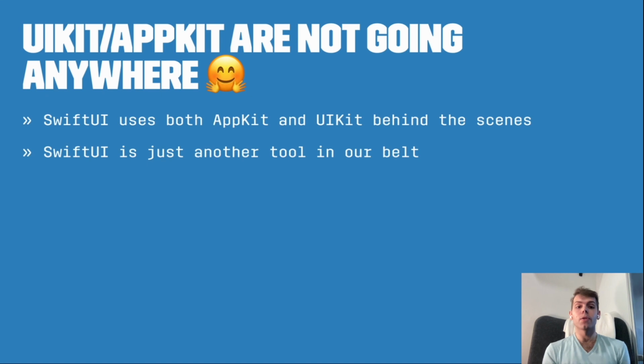Also, you should not consider SwiftUI as a replacement of UIKit and AppKit. Instead, you should just think of it as a new tool that you can use whenever you want. As developers, we love to have as many tools as possible at our disposal, so we can choose the best one for every single situation. And SwiftUI is just one of those. It's not all or nothing.